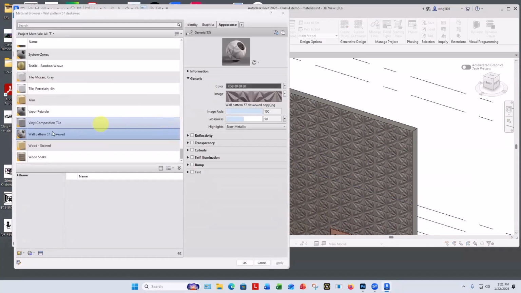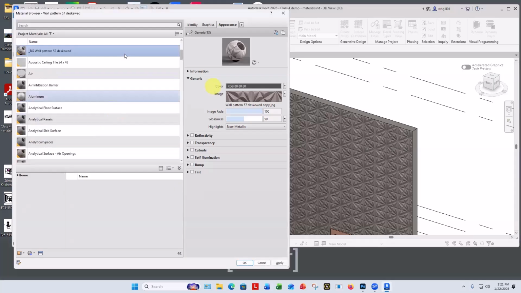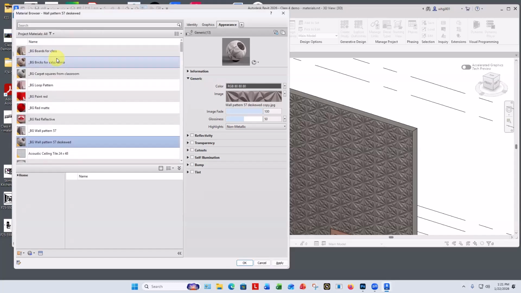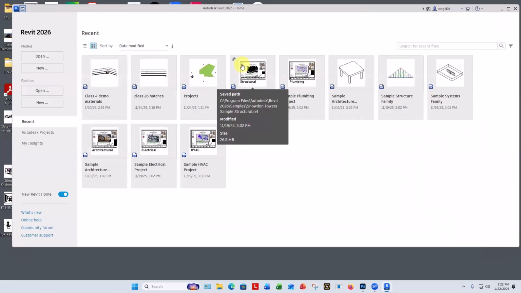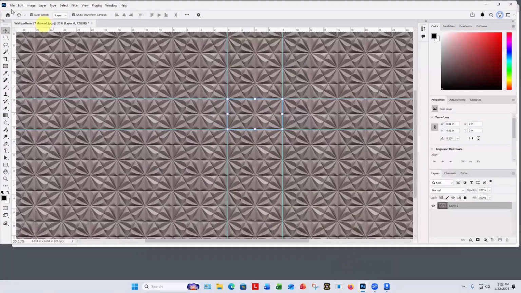So I should go back and rename this guy underscore BG wall pattern 57 de-skewed, and then it'll move up to the top with all my others that I had made. Okay, close that. Okay, so for the next one, let's see, back in Photoshop, sorry. We can close that. Save it. Oh, that's the original one. We don't want to save that. That's that original one that we started with.